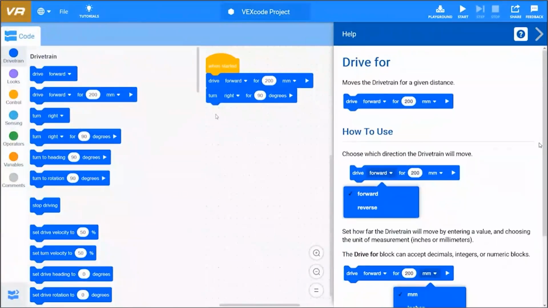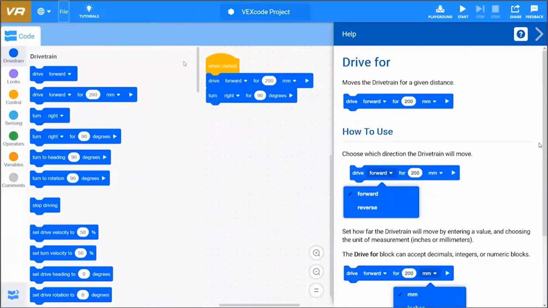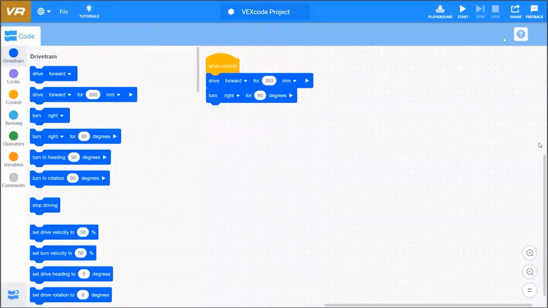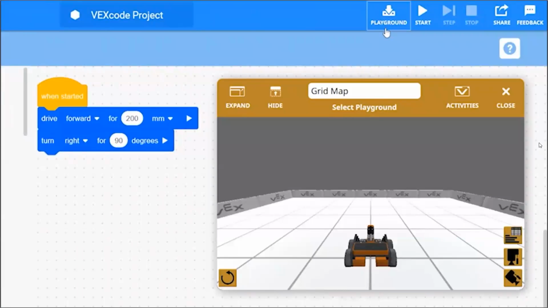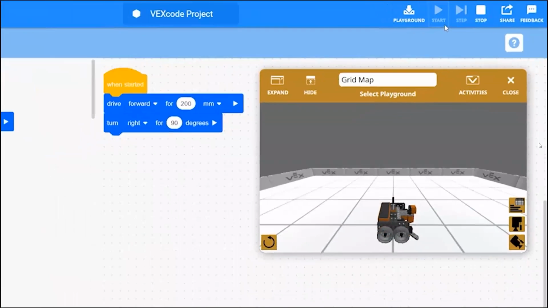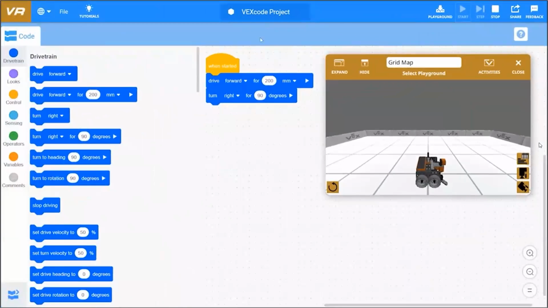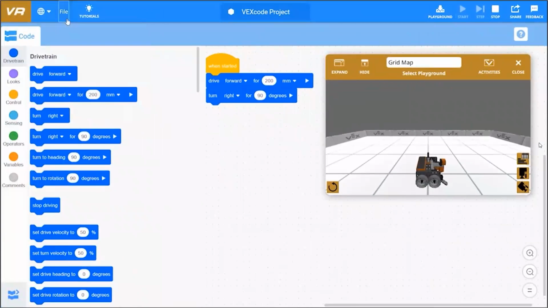Another great place to learn different blocks and behaviors is from example projects. Once you are ready to try your project with the VR robot, you can select Playground. Then, select Start to run your project. When done coding, you can download a copy of your project by selecting Save to your device. To learn more about VEX Code VR, take a look at the other tutorial videos.